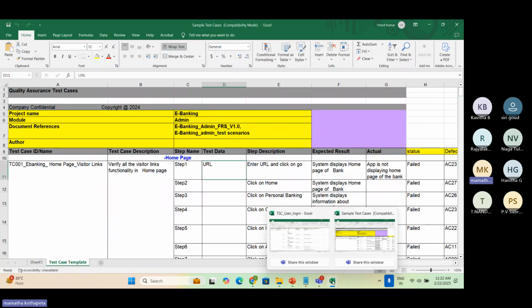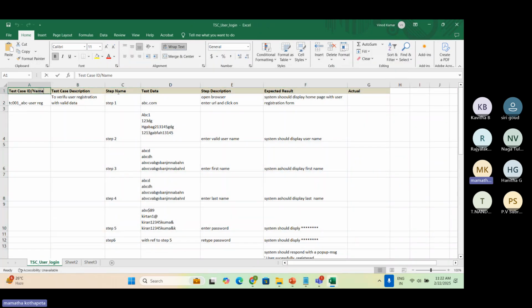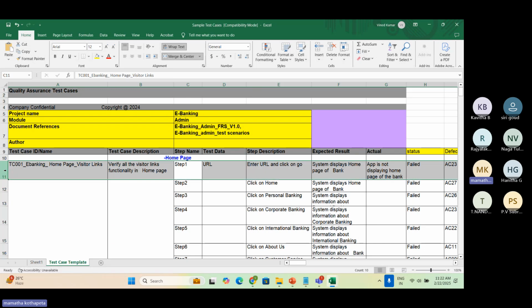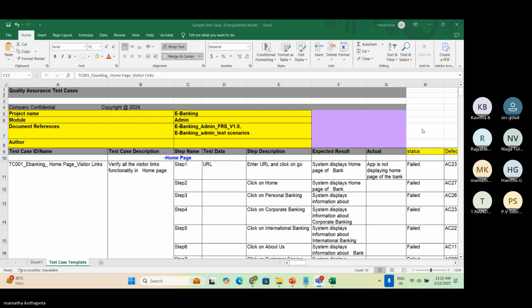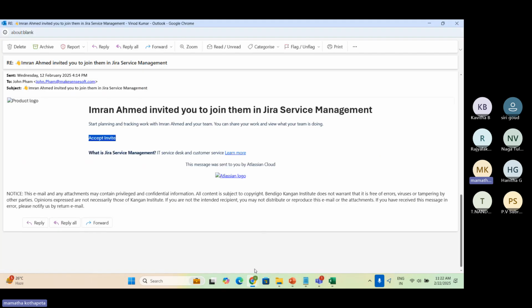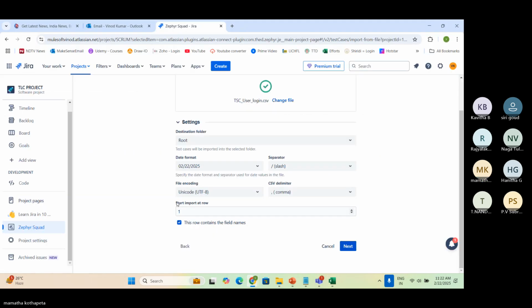Now, for Jira, these are the actual field names. My first row contains all the field names, whereas in the other template, my test cases start from row number 11 onwards. And of course, the names should be mapped. But it is asking here, if you go back to Jira, start import at row.